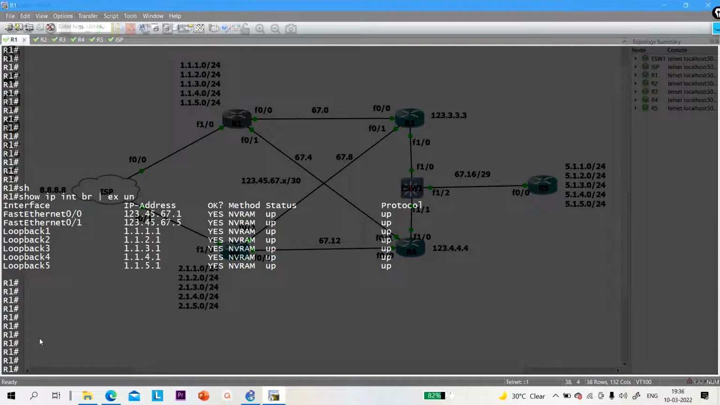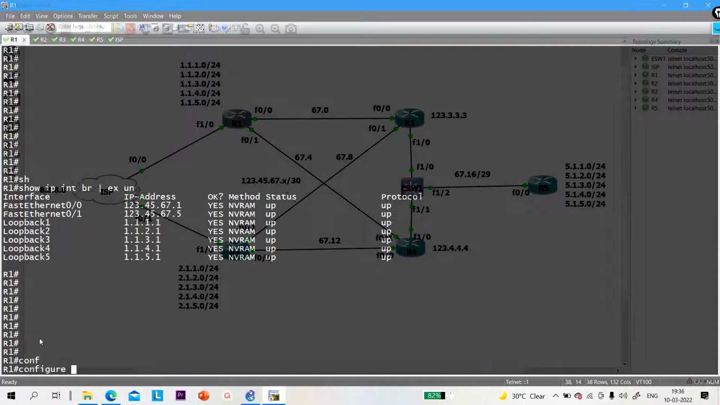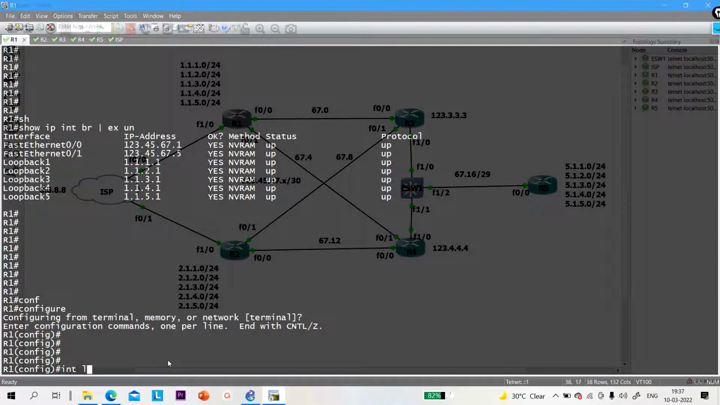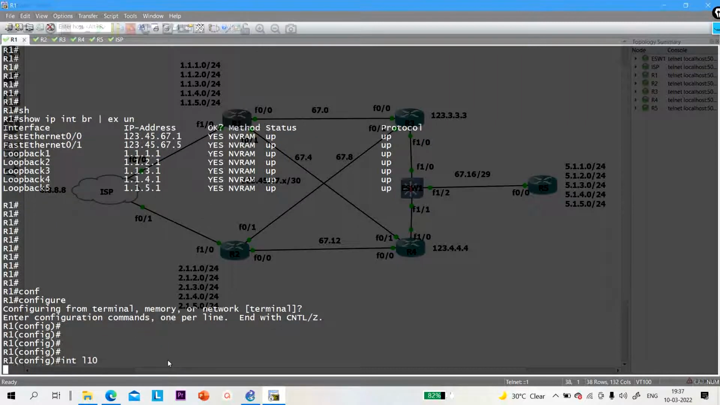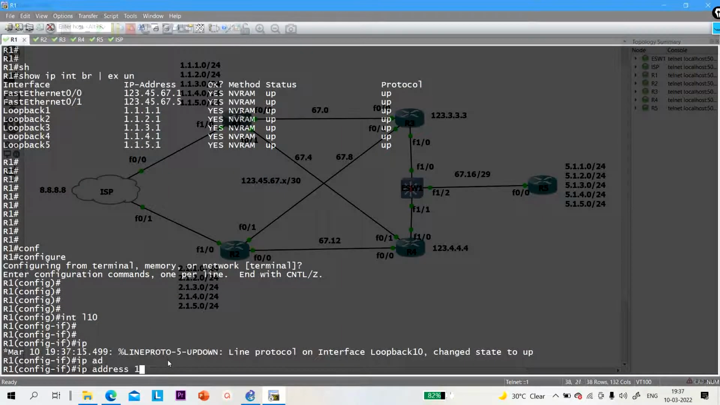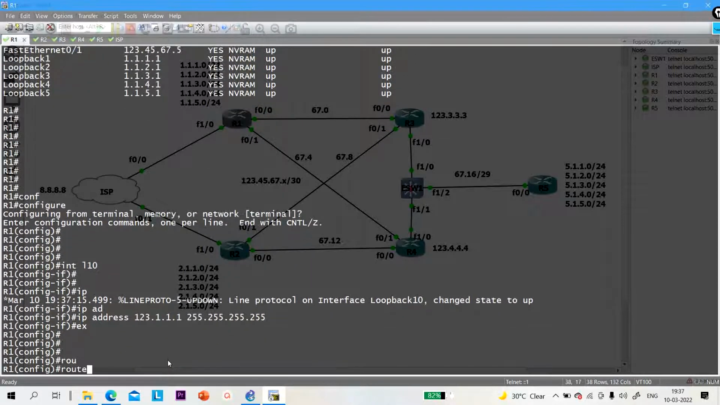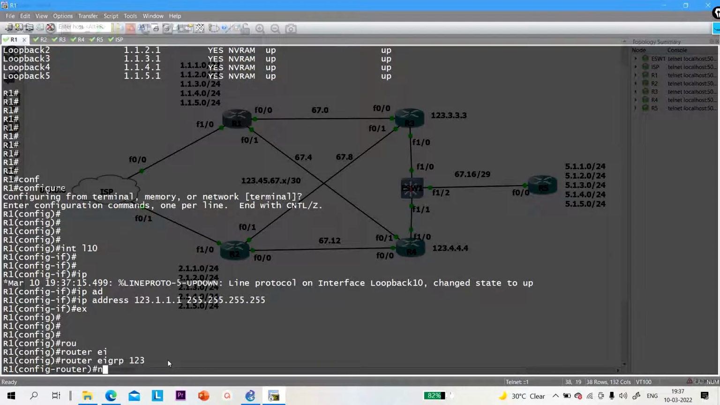Okay, so on R1 let me configure EIGRP. And guys, remember, I will not advertise the WAN link, so I will not run the network 0.0.0.0 command on R1 and R2. You can run the 0.0.0.0 network command on R3, R4 and R5, but not on R1 and R2. So first of all, let me create one more loopback. That is interface loopback 10, IP address 123.1.1.1 255.255.255.255.